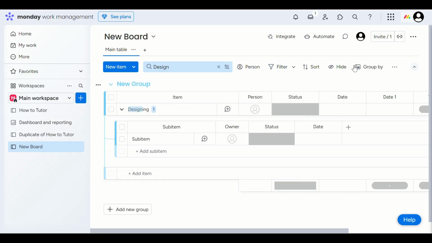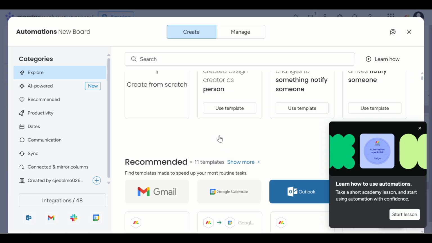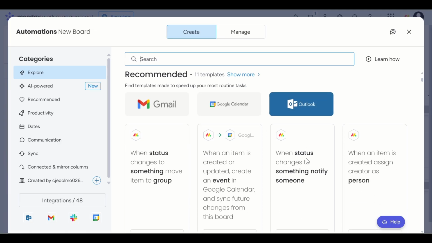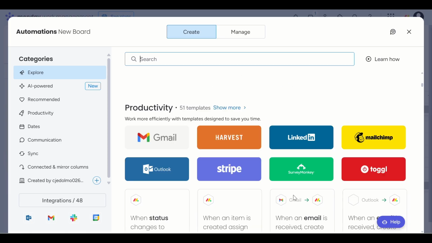Finally, go to the Automation tab to set up rules like when status changes to done, notify team member, or create a recurring task every Monday. This saves time and makes sure nothing slips through the cracks.